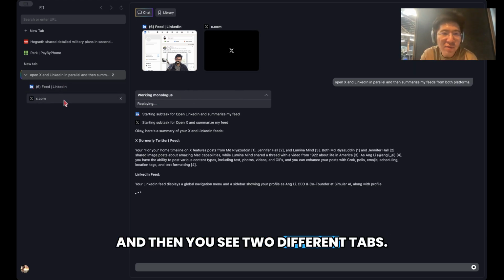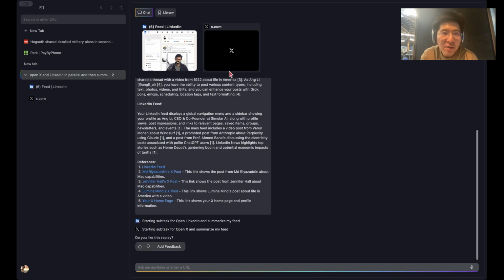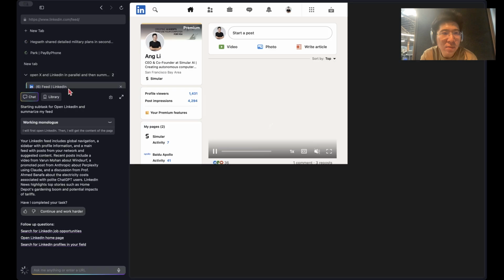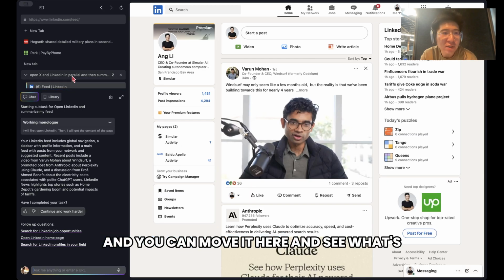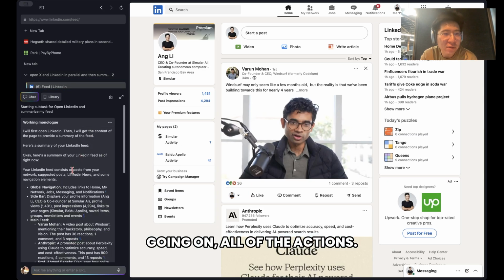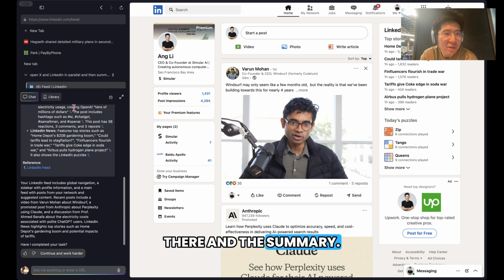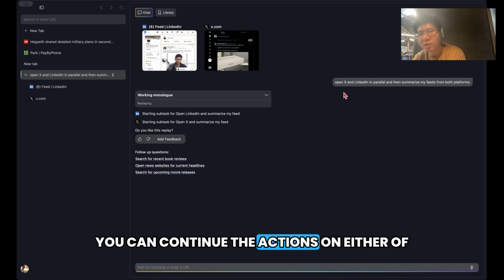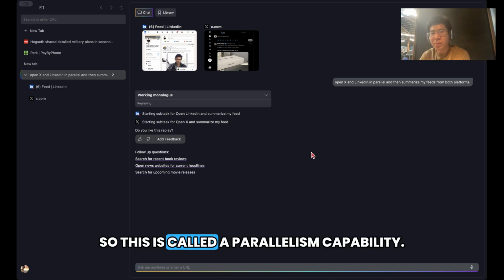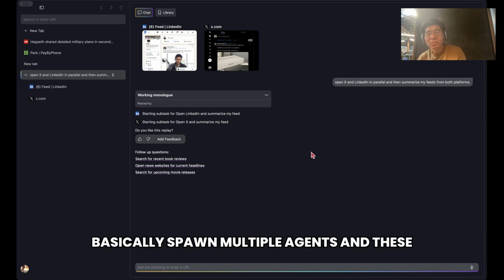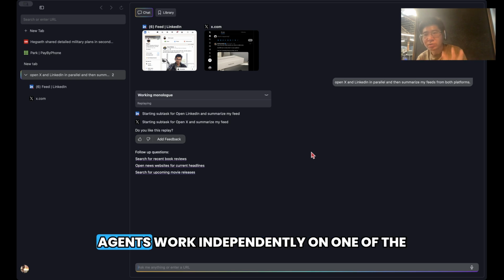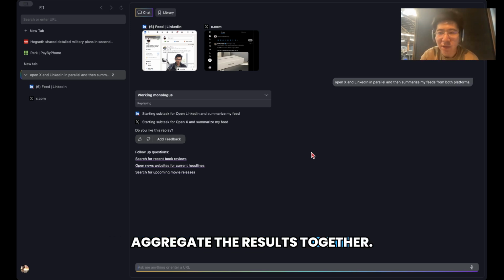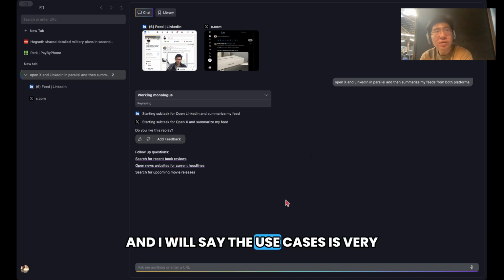And then you see two different tabs, and try to look into these two websites at the, let me see. And you can move it here and see what's going on, all of the actions there, and the summary. And then if you have anything interesting, you can continue the actions on either of the web pages. So this is called a parallelism capability. Basically spawn multiple agents, and these agents work independently on one of the websites, and then continue the action, aggregate the results together.